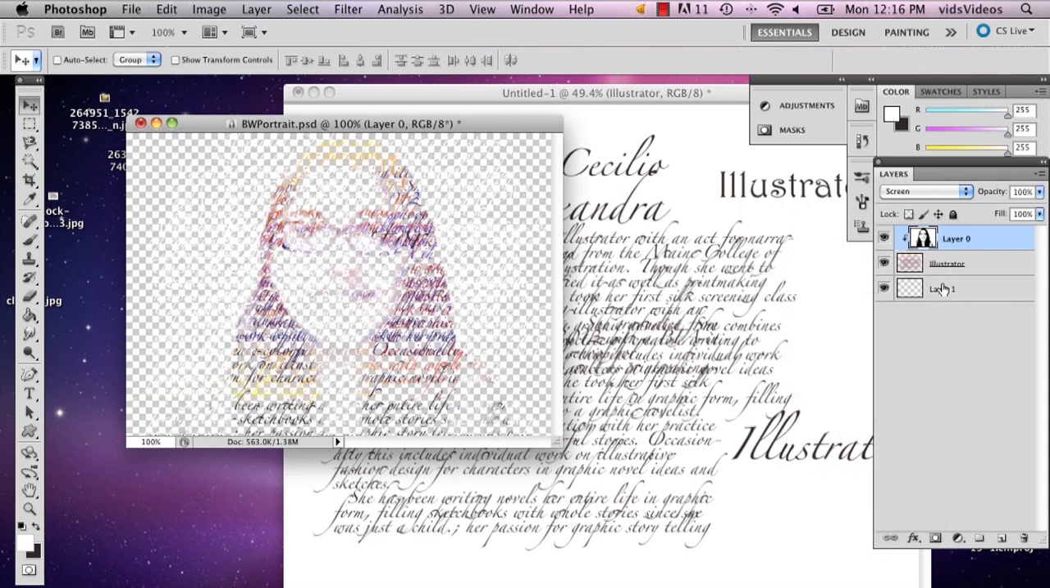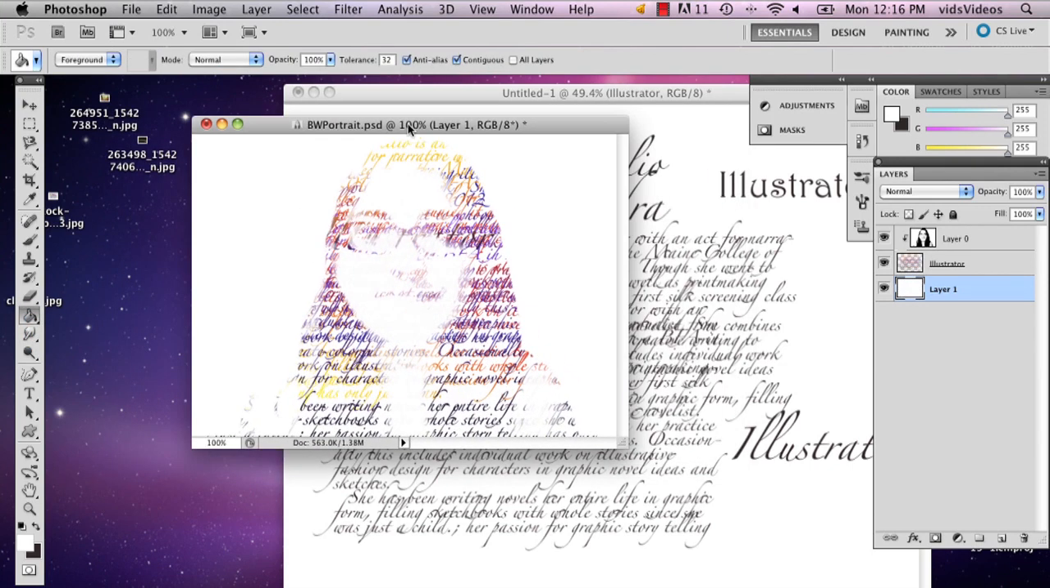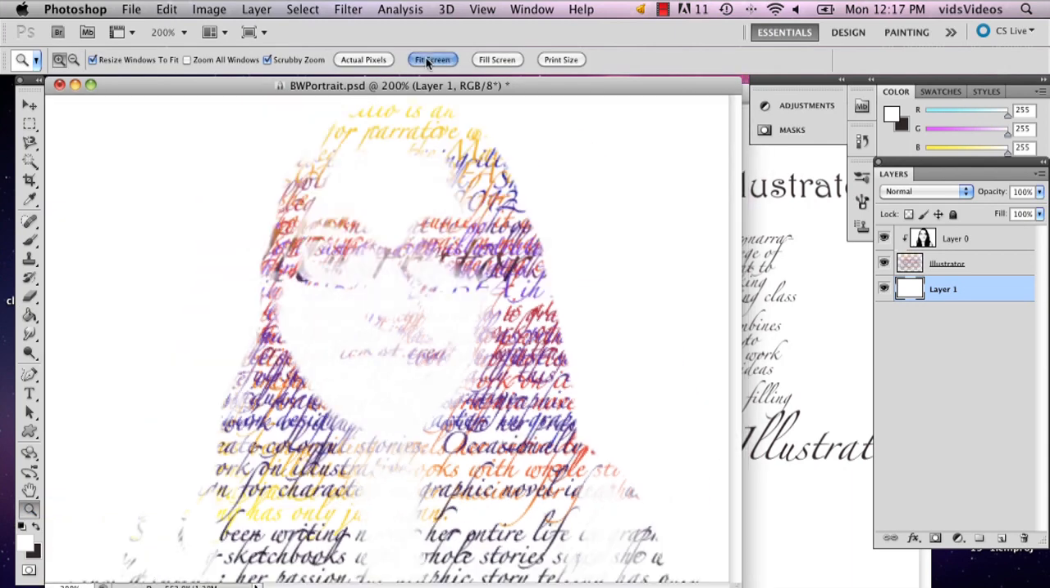And then on this last layer, I'm just going to put a little bit of white so that way you can see my image. And there you have your typographic portrait.